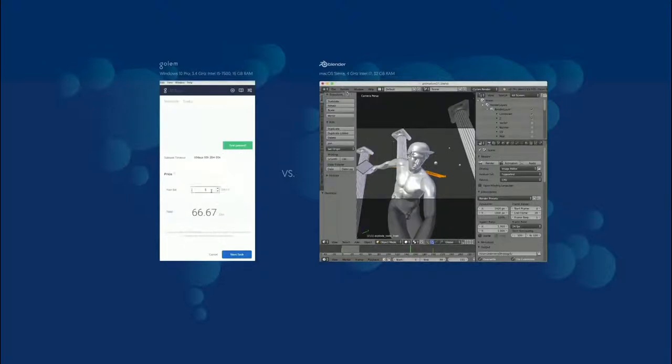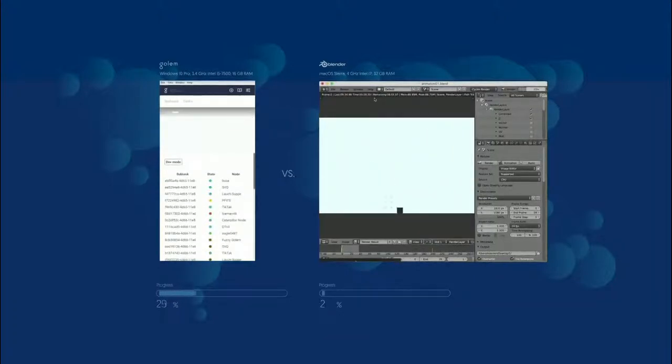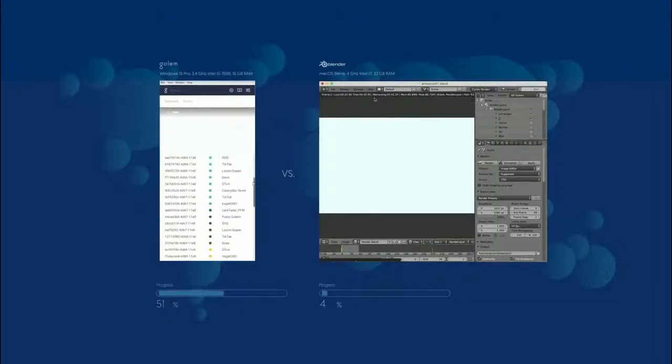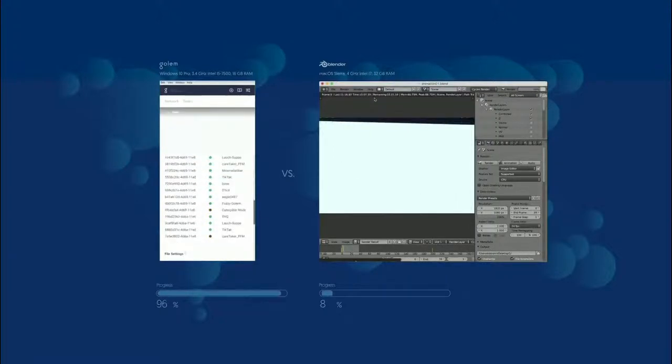I'm now starting Golem and Blender at the same time and waiting for the rendering to finish. You can see the progress bars below the screens. Golem is connecting to nodes on the network to complete the render. Blender is using only the power of my local machine. Golem is moving forward much faster.